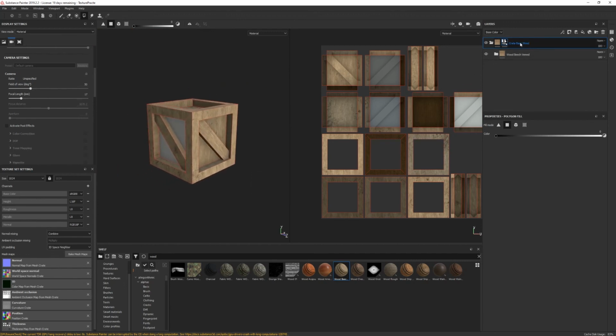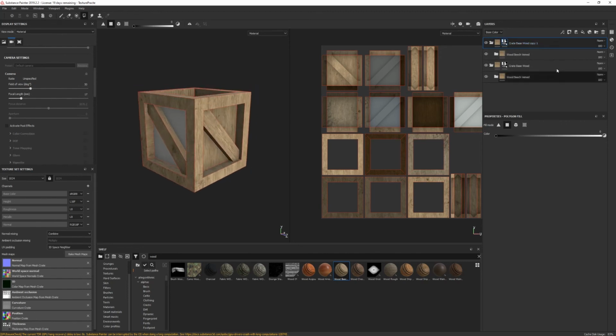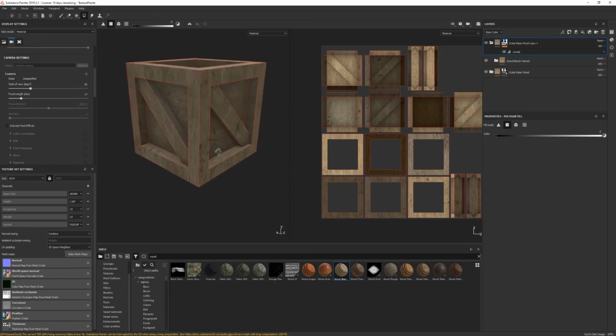Well, we can go over here, and I can hit Control D to duplicate, and now we have the same exact material and mask stacked on top of another. So I want to invert the mask, and we can do that. I'll right-click the mask, and I want to invert mask. So now it looks like just the way it was.